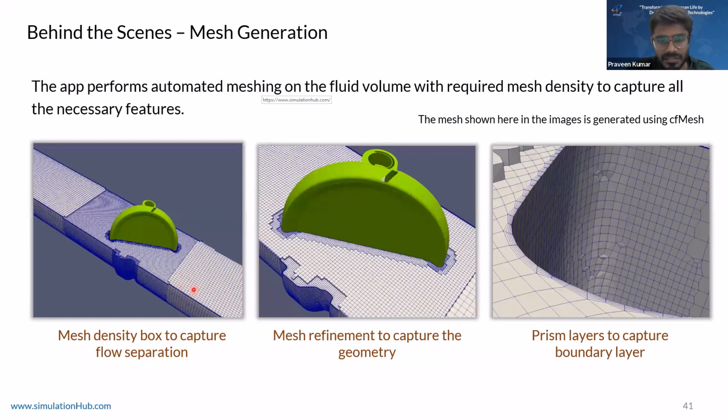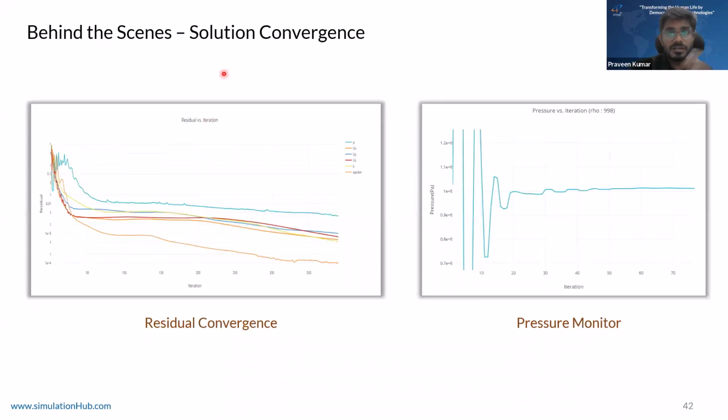Here you can see different levels of mesh refinement. This is one level and the next level and the next level near the surface. Wherever there is a flow separation expected, the mesh refinement is automated. So upstream it is less and downstream it is more. And there are boundary layers, prism layers generated to capture the boundary layer physics. All these things are done autonomously by the algorithm. And whether the solution is converged or not, the app monitors this automatically and ensures the data you receive at the end is well converged. Okay.